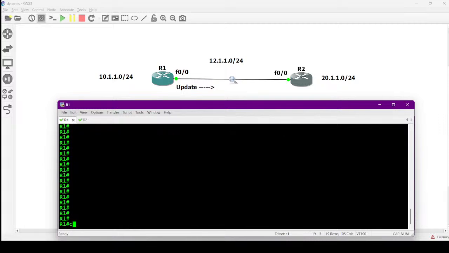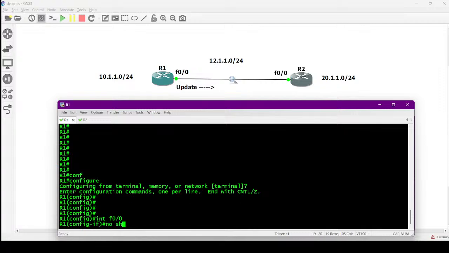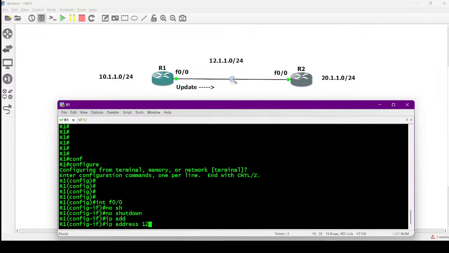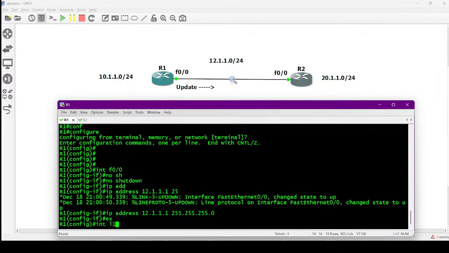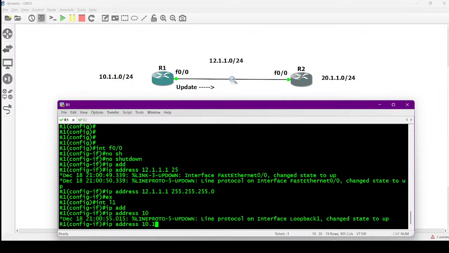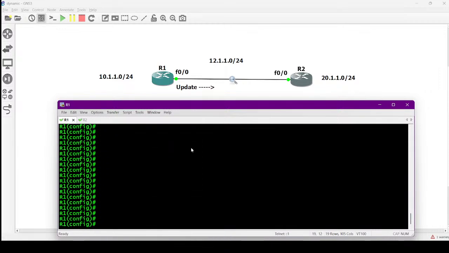On router 1, config t, interface F0/0, no shut, and IP address 12.1.1.1 255.255.255.0, exit. Interface loopback 1, and IP address 10.1.1.1 255.255.255.0. To verify the routing protocol on the router, you can use the command show ip protocol. See, the routing protocol is not running.